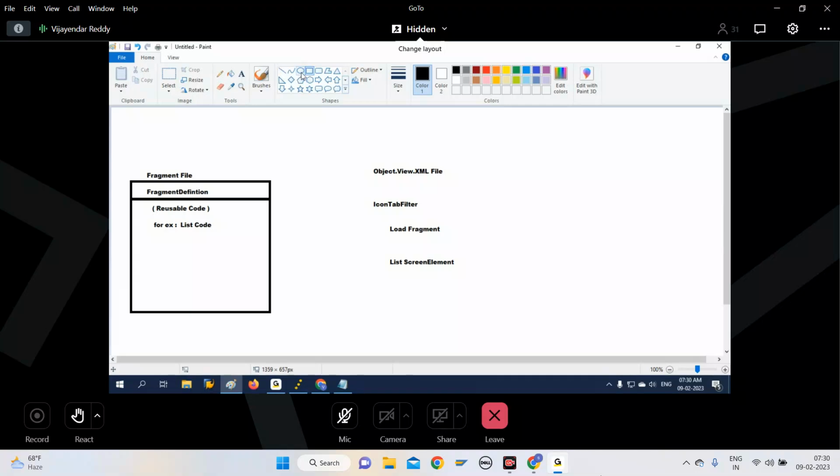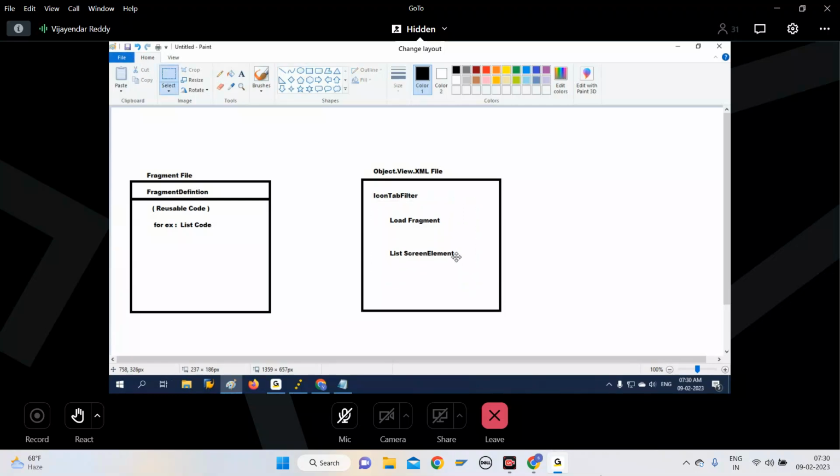But this fragment, I want to access inside the object view.xml file, in one of the icon tab filters. In the icon tab filter content area, I want to load the fragment. So that means this fragment, you can load it here.